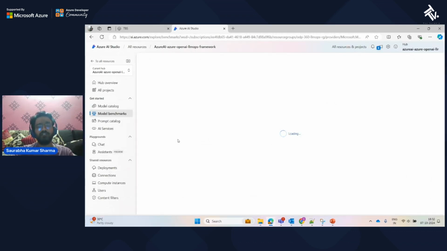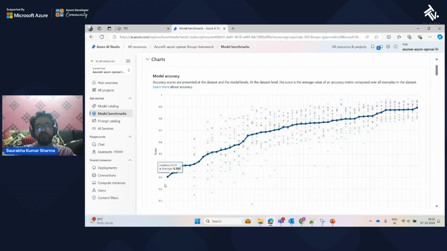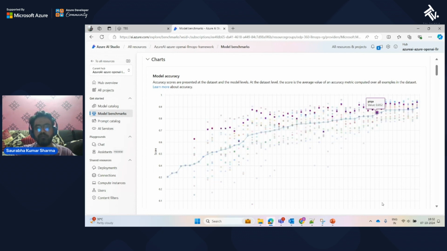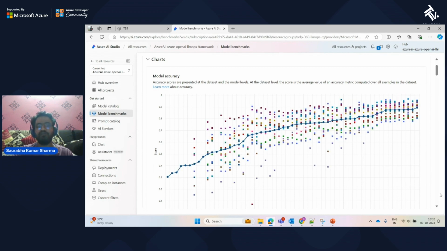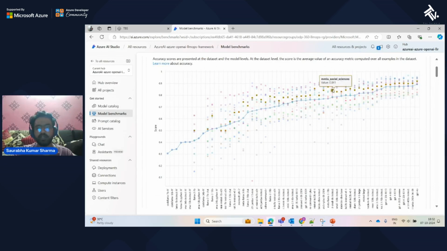On the model benchmark side, it gives you an overview and the milestones of each model, like which one is more accurate for your requirement. Mostly the model which is nearby this line is more accurate compared to our requirement, right? So you can see, suppose I want to know this one.